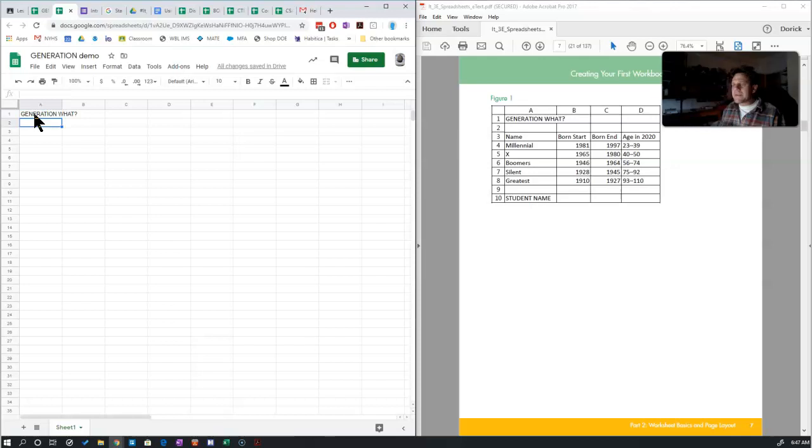So this is cell A1. Each of these boxes is called a cell. You should have learned that in the last lesson. This is cell A1. This is cell A2. This is cell A3. This is cell B1, etc. These are called columns. The columns are letters. These are called rows. The rows are numbered. And where they intersect is a cell.